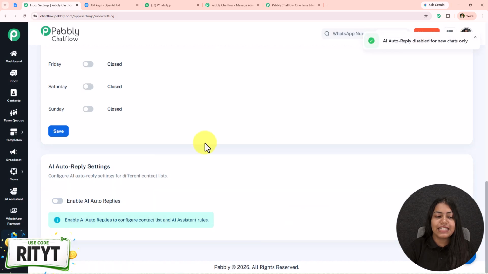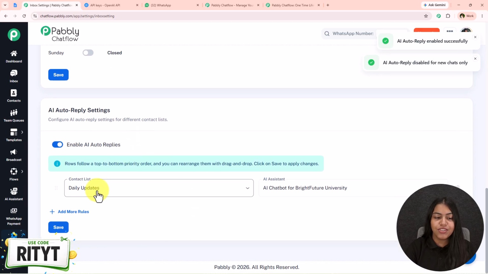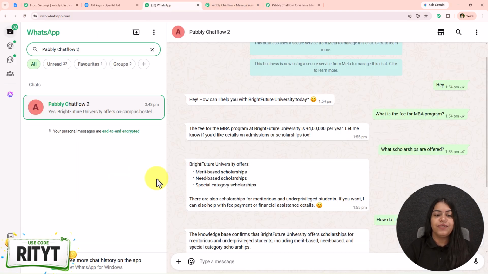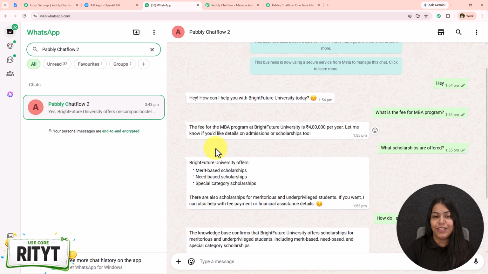So let's say this is disabled in your case, you can go on this enable AI auto replies. It will be simply enabled just like the contact list and AI assistant, and then click on this save and it will be enabled. Like this, we have successfully learned how we can create this amazing AI chatbot which is going to solve all the user queries.